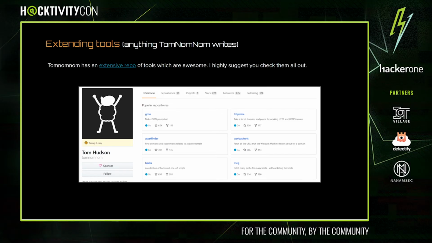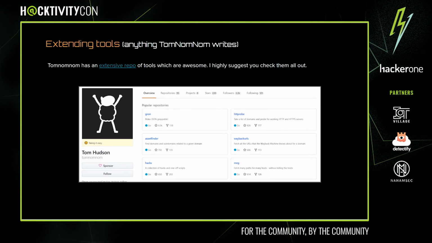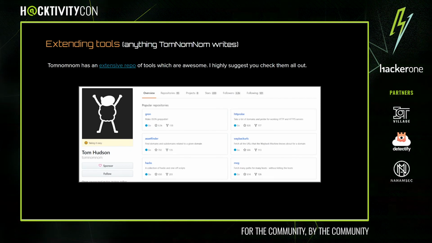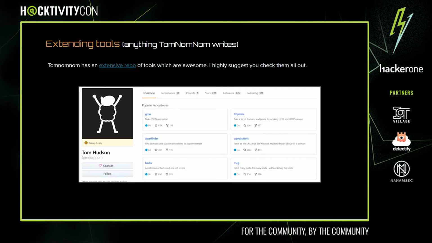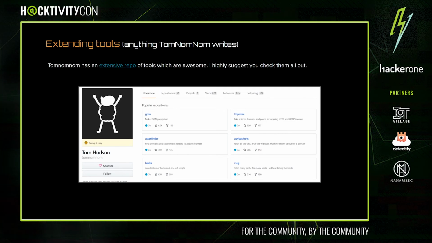Tomnomnom, his whole repo is awesome. Enough can't be said about this guy. He's a monster when it comes to Bash. I thought I loved Bash. Tomnomnom just blows me out of the water. So the tool that I use most from Tomnomnom is httprobe.